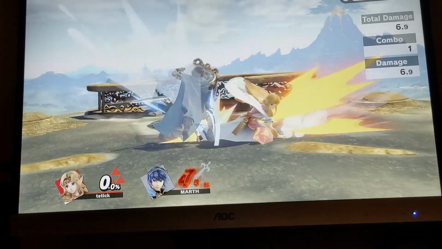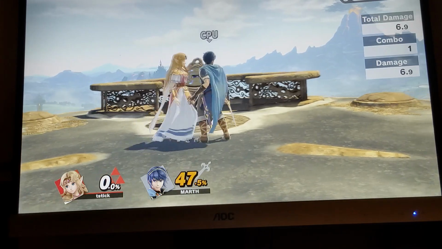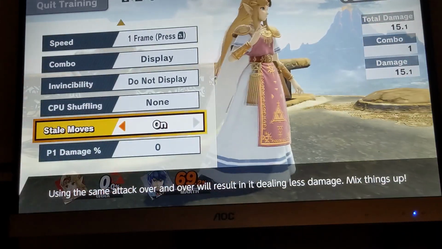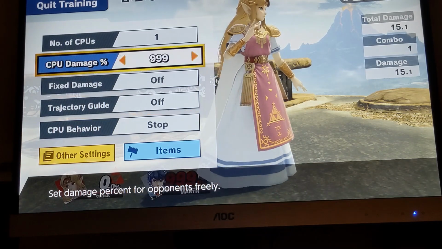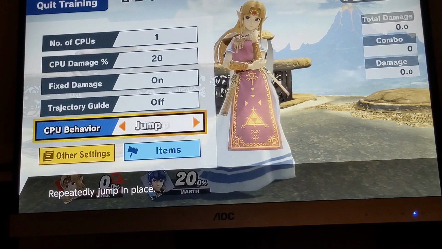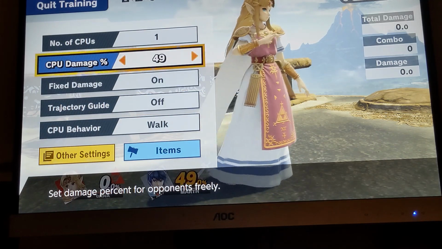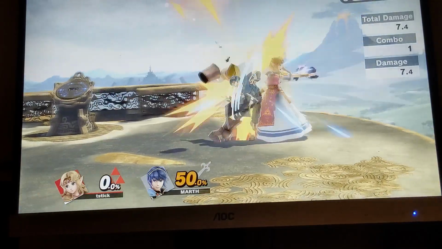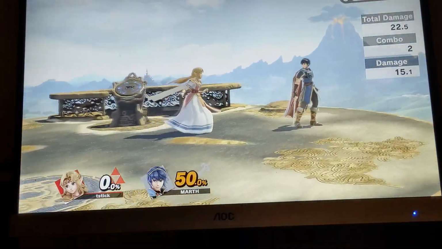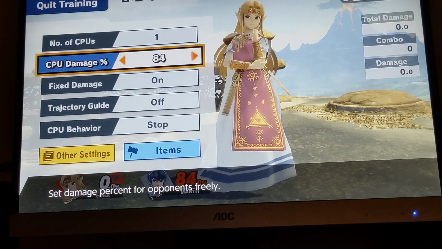Around 50, level 1 Phantom will start to combo into down smash. Let's put him at 50. For a combo. Okay, let's do a combo. And around 90, level 1 Phantom will combo into dash attack.